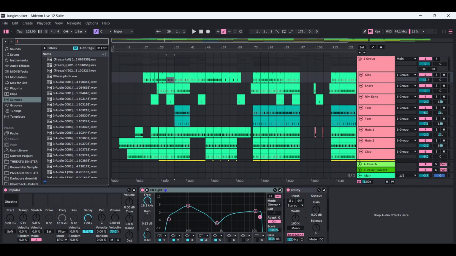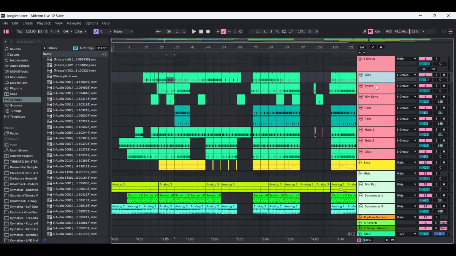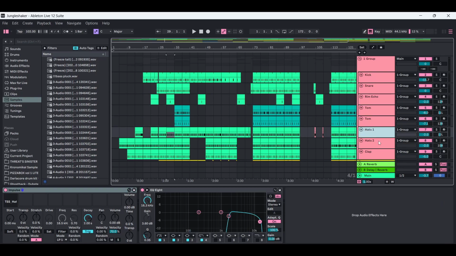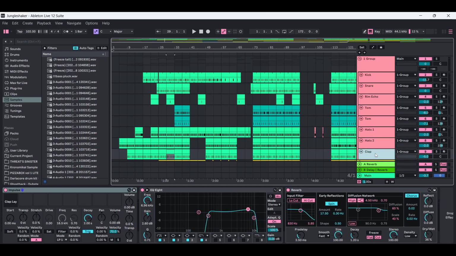So that's what I did for the kick drum, and then the snare, again, an Impulse instrument with a different drum sample, again typing in snare at the top here and auditioning some of the snare sounds and picking the one I wanted, and then again for the rim echo and the toms and the hats and the clap. And that's essentially what I did for each of the instrument channels.